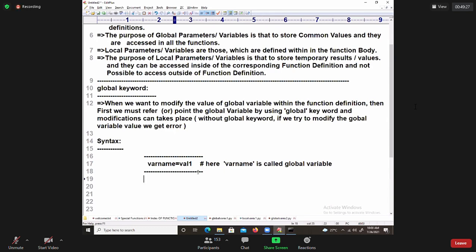Then I'm writing one function definition. Def function name. Now I will write some statements here. Some statements may be there. Then you decided to modify the value of this. So I need to write what? Global, and you are writing variable name. So it is called what?